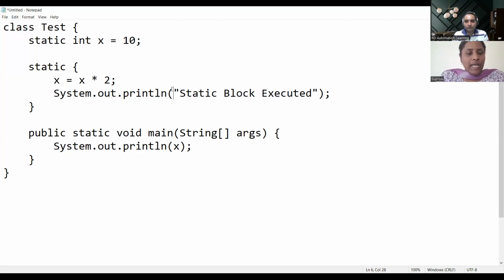So first I will just go through the code, sir. Here we have the static variable and the static block. Every time the Java code starts from the main method. Here we are using the static block where the variable x equal to 10 is multiplied by two. Just let me take a minute. No problem, you can take your time, go through the code, analyze it, and tell me the output.